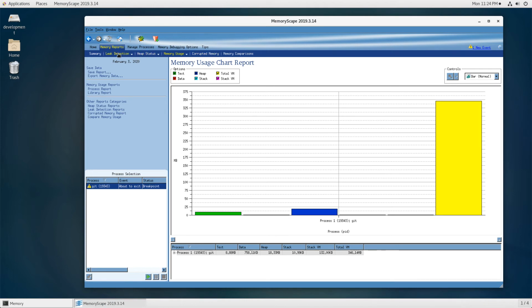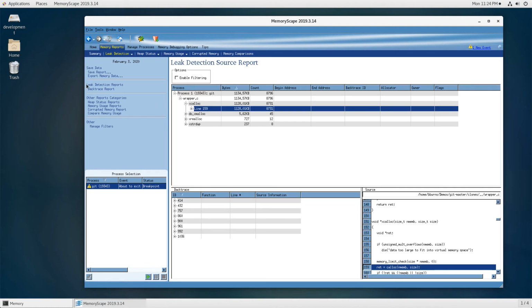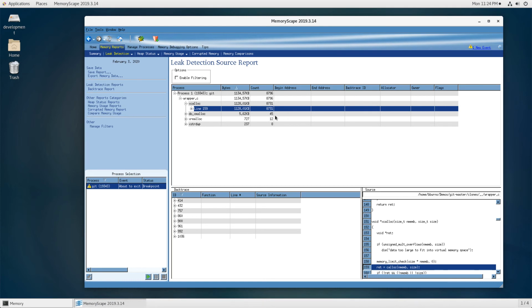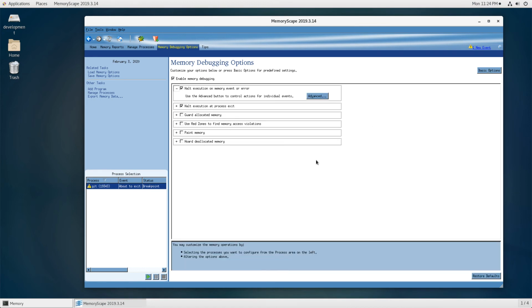All this information can be stored off in a memory debugging file. So if I jump back to one of these source reports, I can export all this data out to a memory debugging file so it can be loaded again, and I can do all the same analysis that we're doing here. I can also save all this out as HTML reports if I want to share it with colleagues as well. There's a number of other options with MemoryScape, so I can look over at the memory options itself and go to the advanced options.